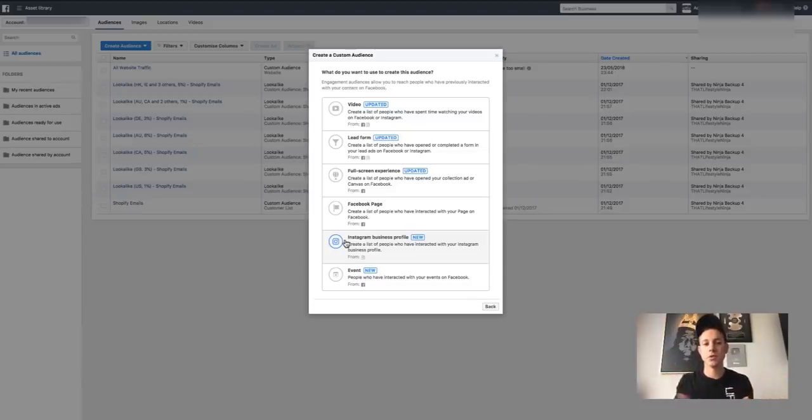Instagram business profile is a great one because what this allows you to do is, and anybody can do this, you can switch your normal Instagram account to an Instagram business profile completely for free, and it allows you to get more insights as to who your followers are. So if you switch to a business profile, again, free, it'll tell you what percentage of your audience is men, women, when they're most active and things like that.